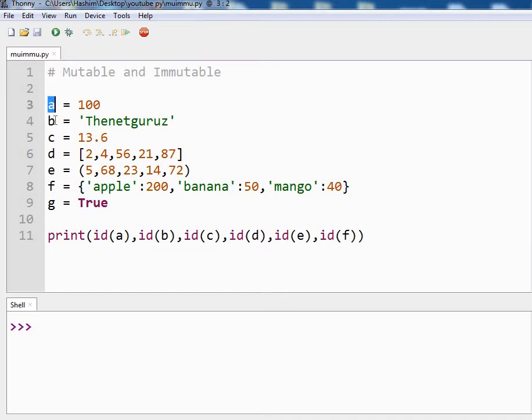We have written variables a, b, c, d, e, f, g and defined some values for each variable which are of different types. As you can see, the variable a has a number, 100, which is an integer. Then b is a simple string, my channel name. C is a floating point number. D is a simple list. As you know, a list is comma separated values within square brackets, and this is a tuple, which is almost identical to a list except that it has simple parentheses.